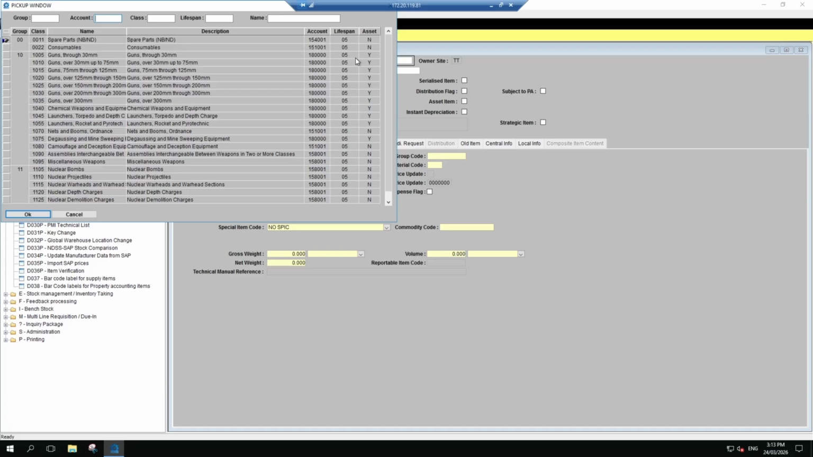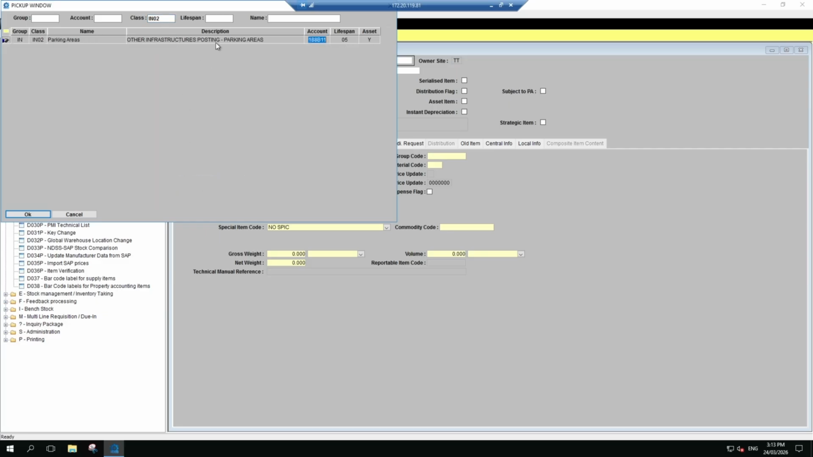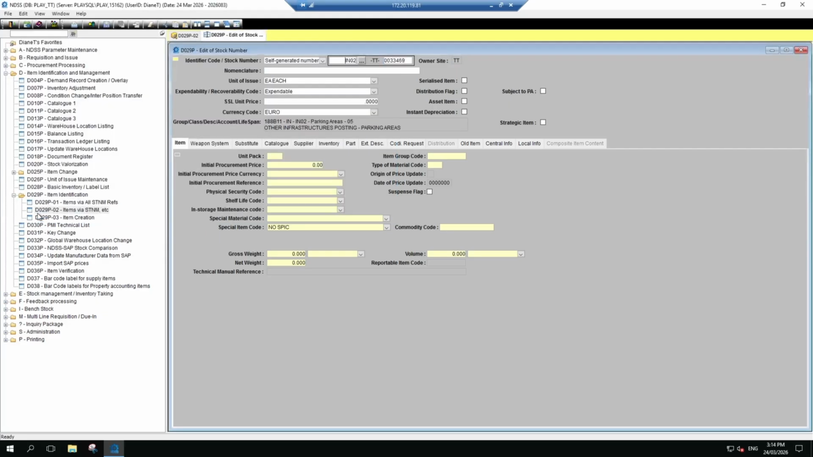This is very important as it will serve later on to determine the specificities of the element types in the IFMS structure. In my case, I will be inserting a parking space, class IN02. Fill in the nomenclature. For expendable, I will select one of those. The price, ideally if you know it, that's great. Otherwise, you fill in as you think is best.